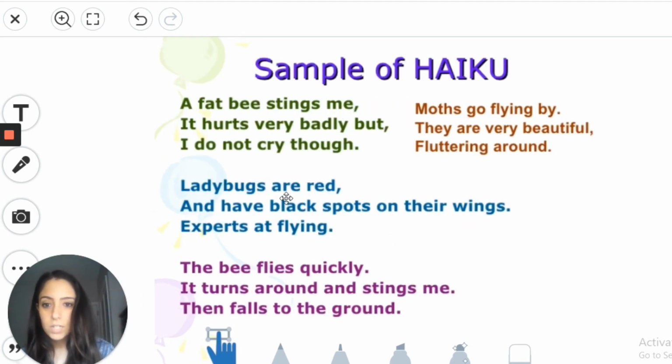So here's 1, 2, 3, 4 different examples. Let's look at the one in green. A fat bee stings me. It hurts very badly, but I do not cry though. Let's check it for the syllables, right? So this one is about a bee, which again is something in nature. A fat bee stings me.